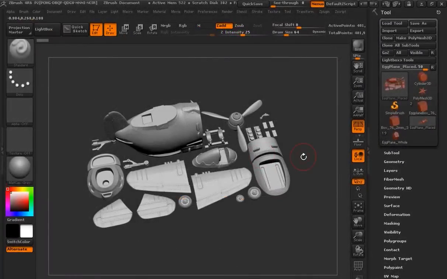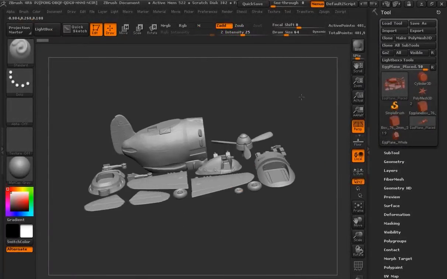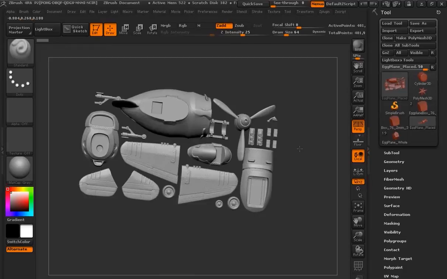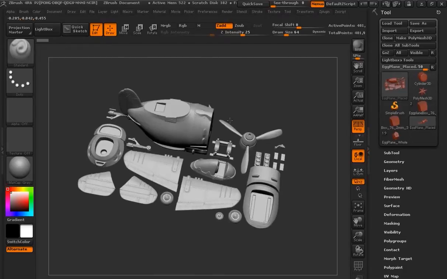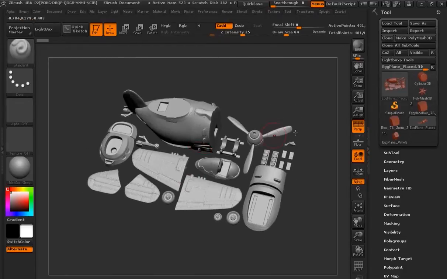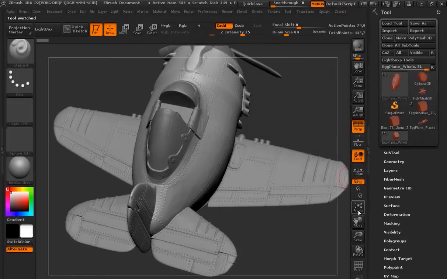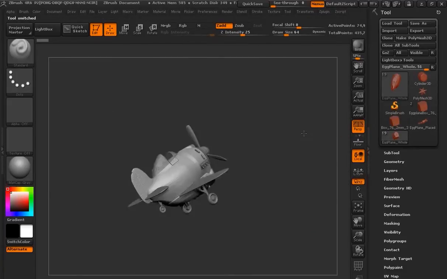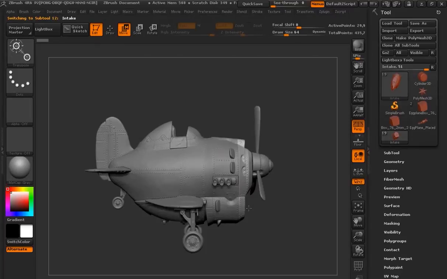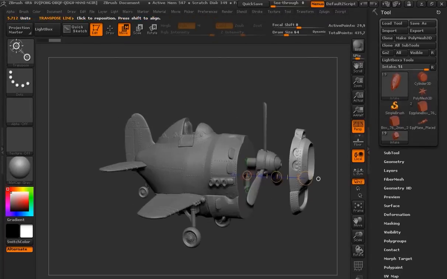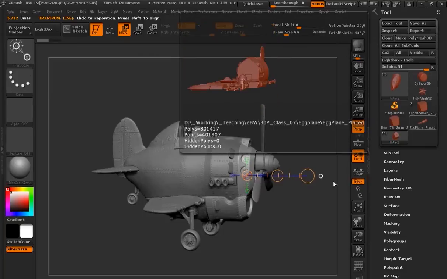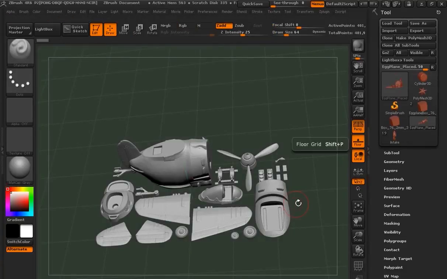Separate my model and send it to a printer. This is an example of that, and this is how it was actually sent. All these pieces, basically the whole plane looked something like this, and I just took each of the individual subtools, just clicking them, using the transpose lines, and just positioning them, rotating them, and placing them in space, setting them on an actual floor grid here.